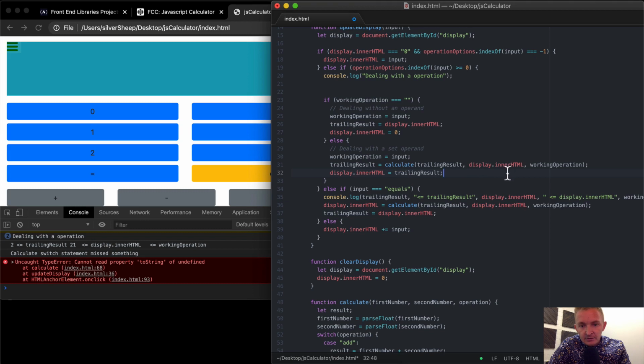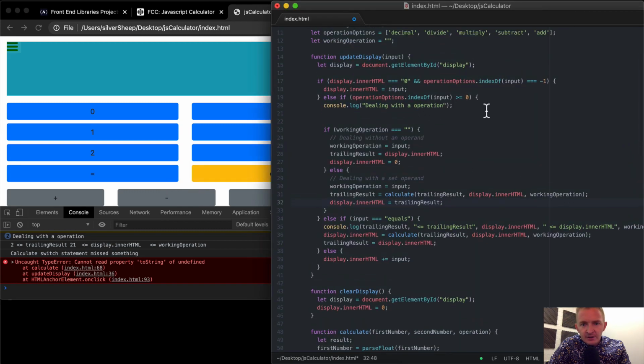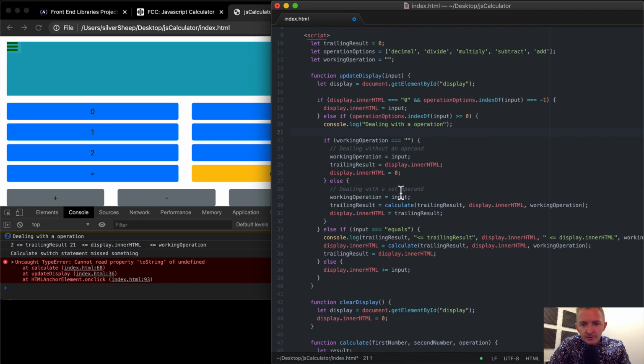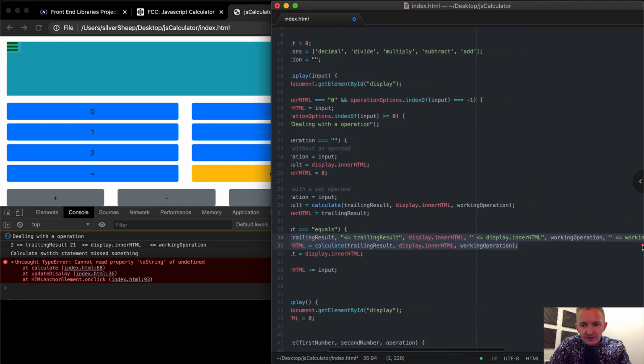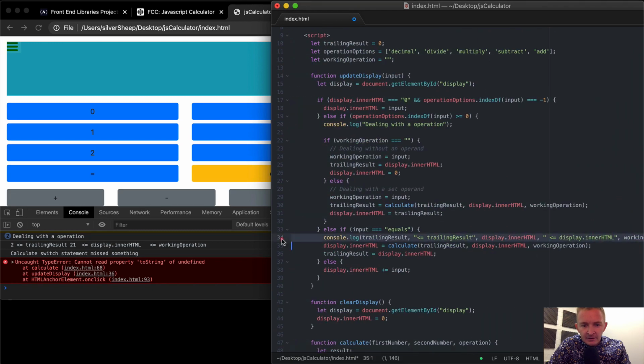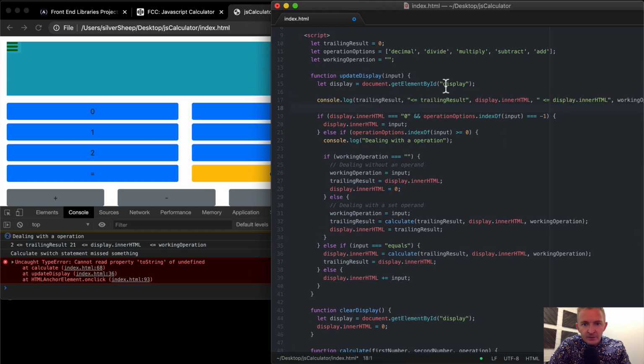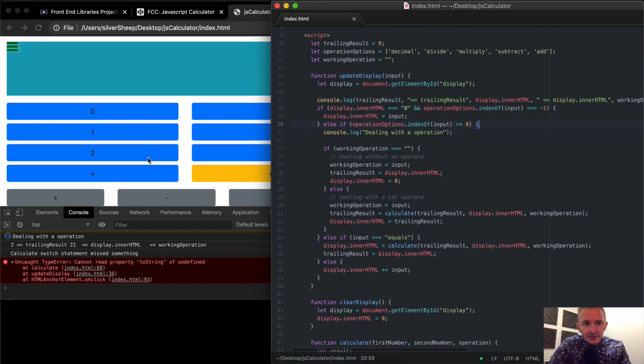Display.innerHTML. Okay, so let's throw a console log in here. We can keep the dealing with an operation. And let's just log, instead of logging this out here, I'll add this up to here. So each time we update the display, we'll see what's going on.